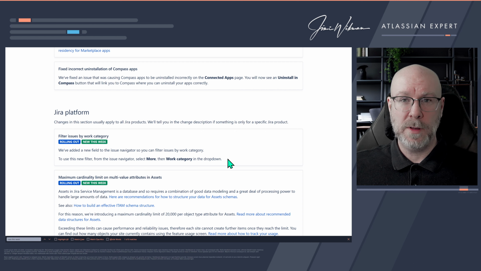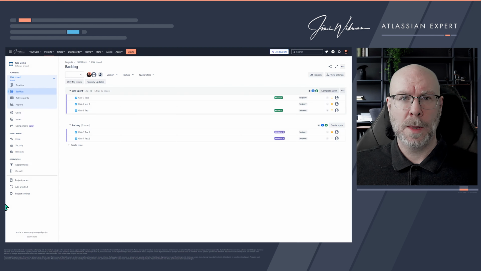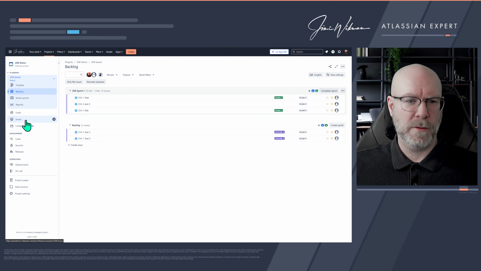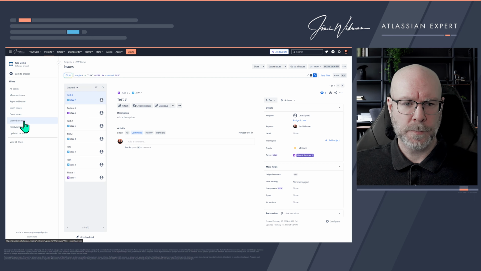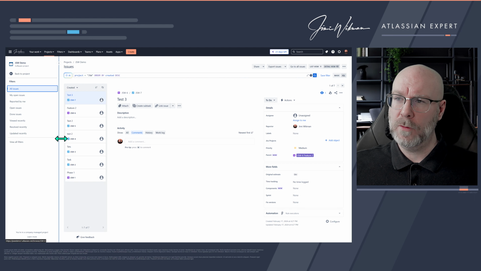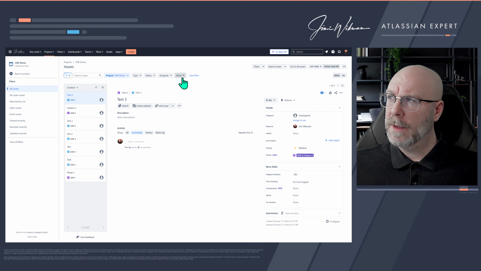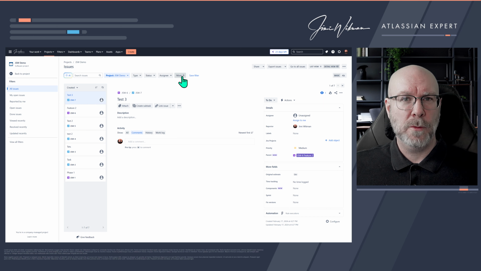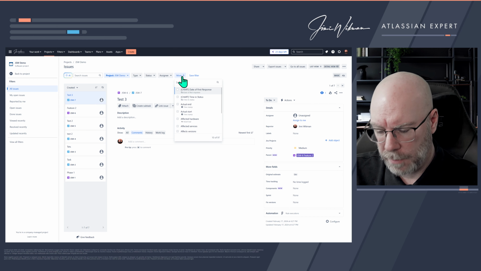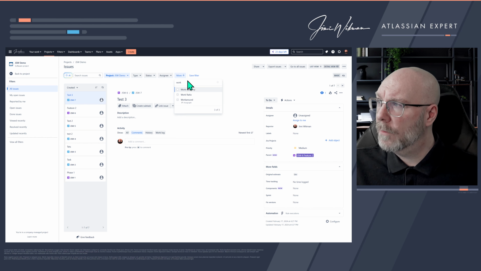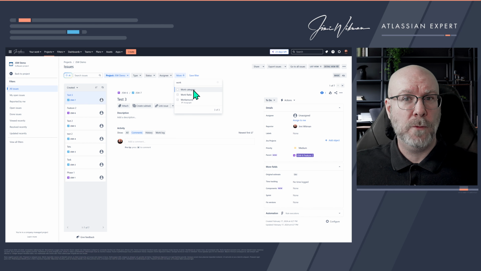So to show you what this one is, I'm going to jump over into my test environment and show you what it looks like. So here we are now in my test environment, and what they are talking about is going to the issue view here. I'm going to make sure that we have all issues, probably works everywhere, and we want to have the basic settings here. So this is the more button that they are referring to, and if you click on that one, you will see that you will have work category here. So far everything seems legit and everything seems to work.